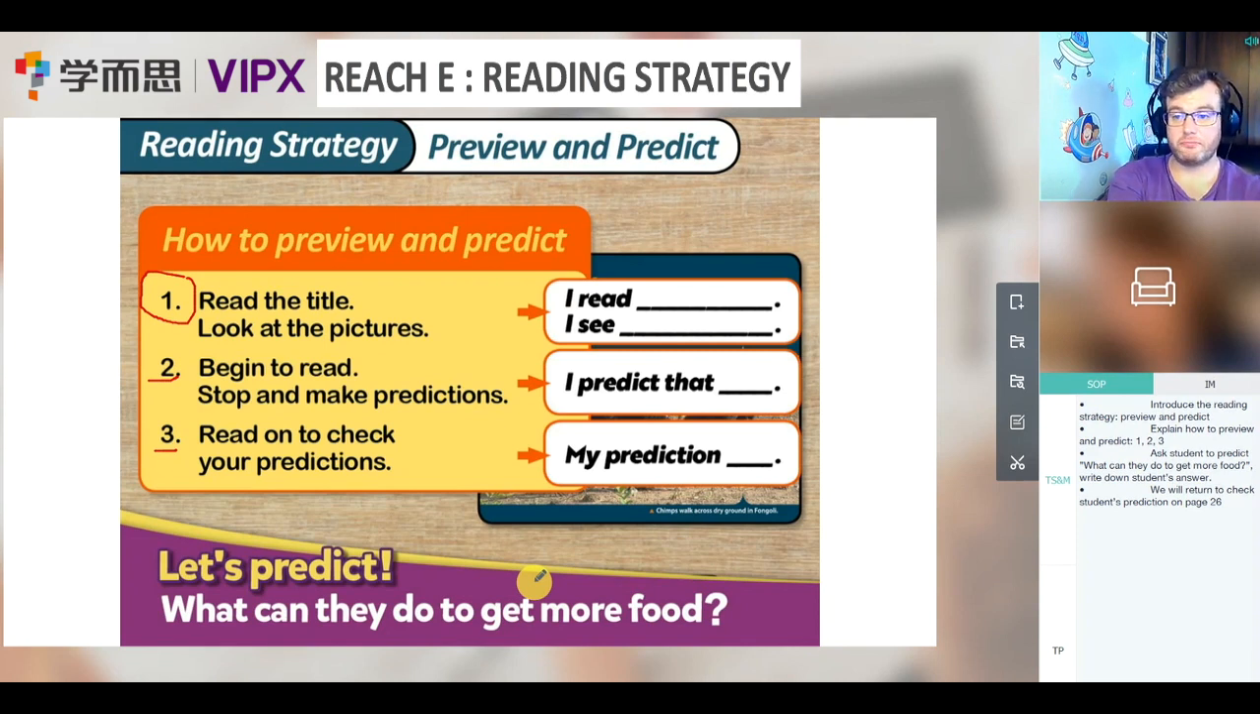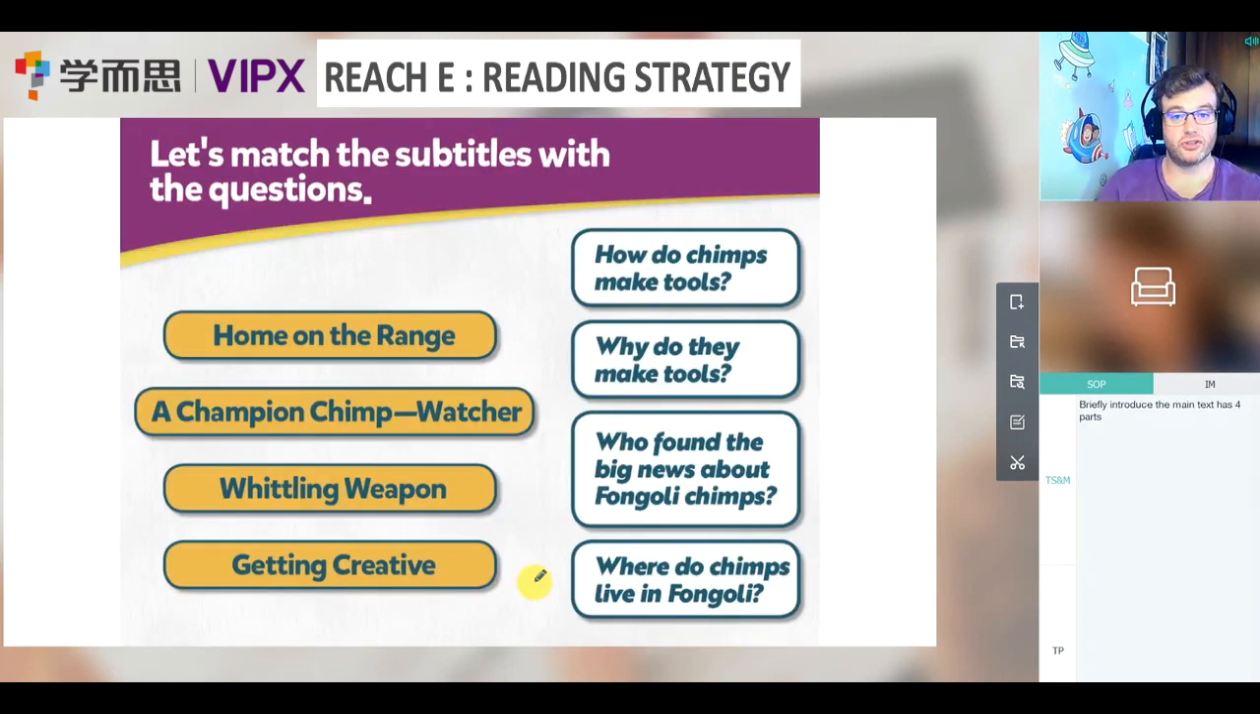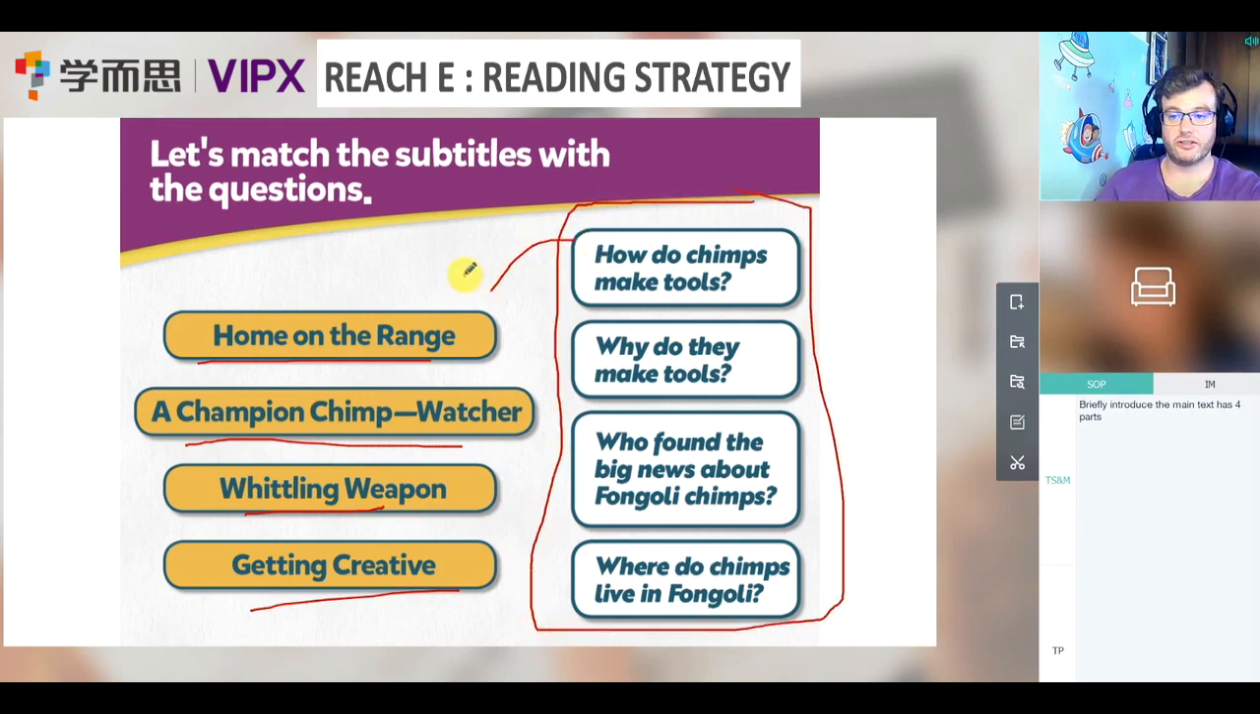So after you've done with previewing and predicting, it's time to introduce the lesson itself. So there are 4 main sections, or 4 main parts to the reading part of the lesson itself. We have Home on the Range, Champion Chimp Watcher, etc. In this part here, we'll be getting the students to match the relevant question with the right section.